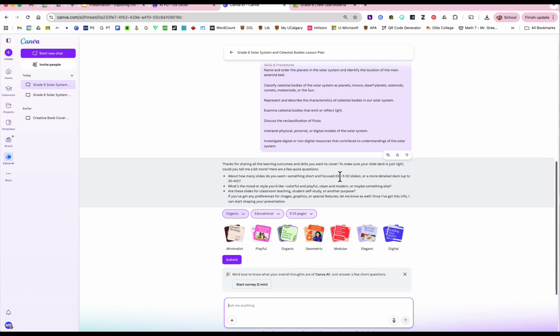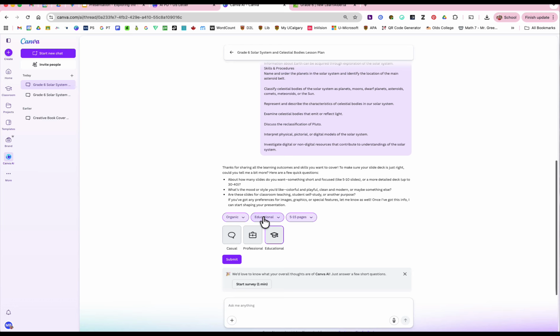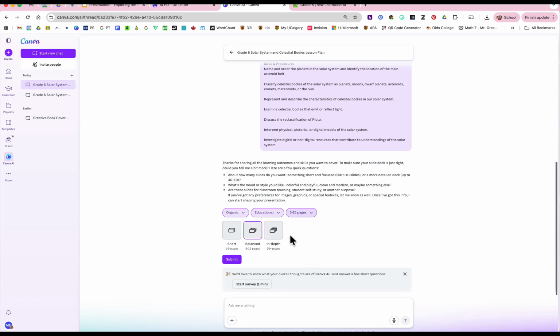Okay, it's got some more questions for me, wanting to know how many slides I want, what kind of a mood or style I want. So I could say I want something playful or I want something organic. I can also leave this unchecked and it might give me 2 or 3 different ones to pick from. So I'm not going to select this quite yet. I definitely want educational, and let's allow it to do in-depth, which is going to be 15 or more slides. So let's give it that and let's hit submit and see what we get.